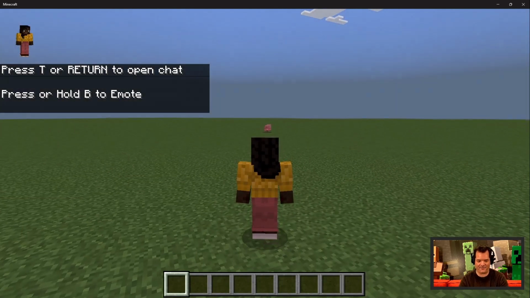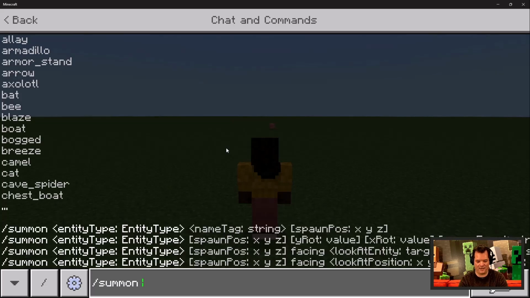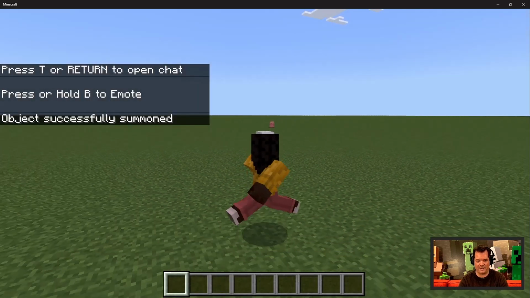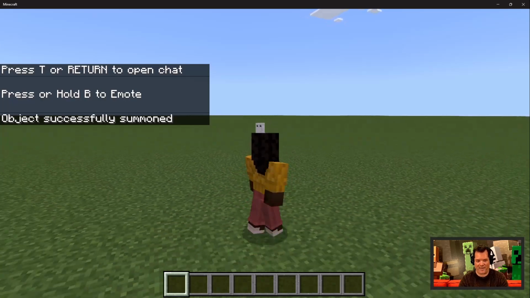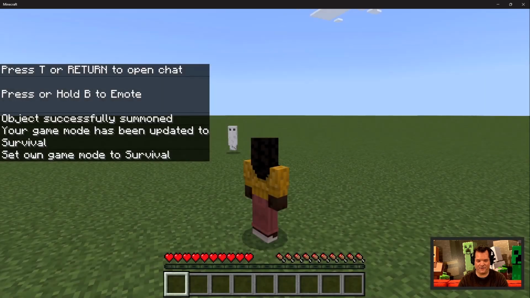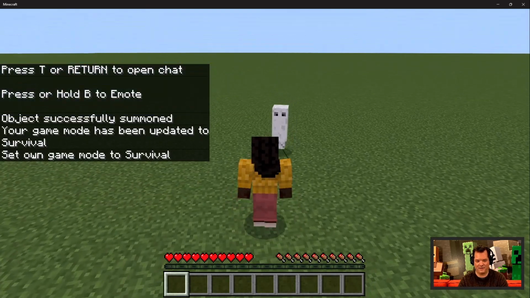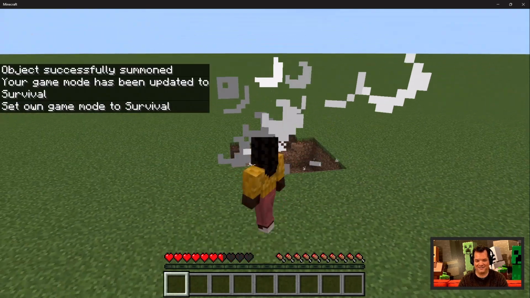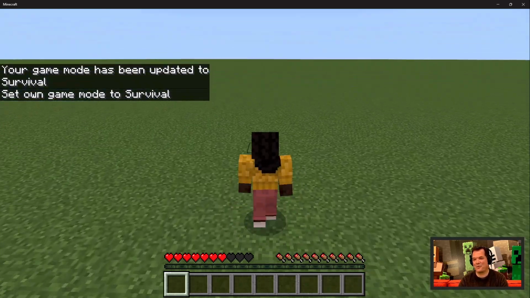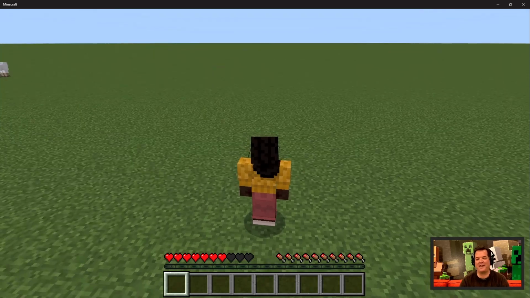And let's go summon the camp ghost. All right, cool. Then I've got to back up a little bit and set game mode survival, like so. All right, so. Ooh, scary. That's horrible. Okay, well, that's just a quick overview of customizing our custom entity.